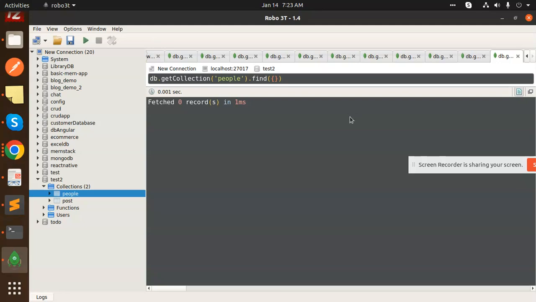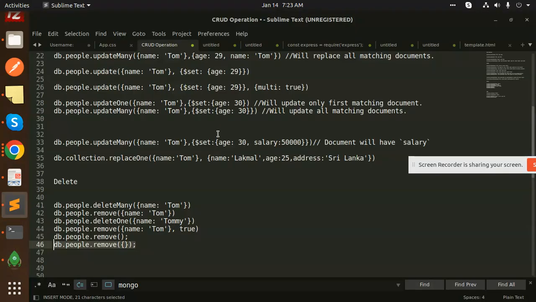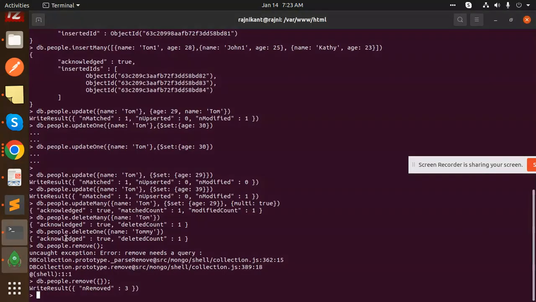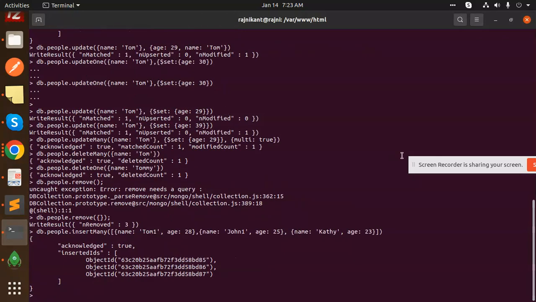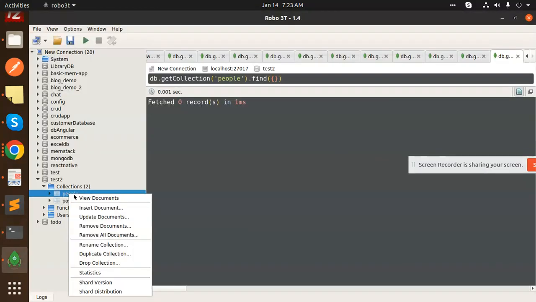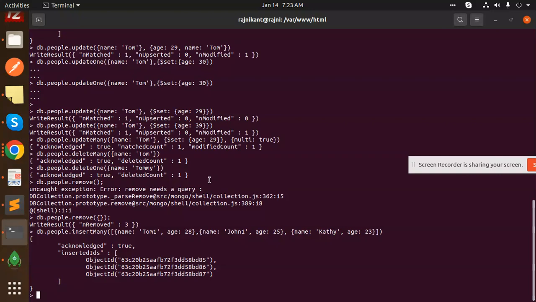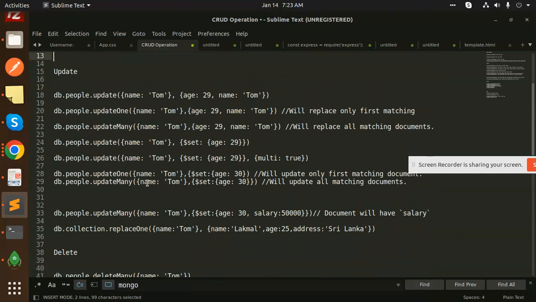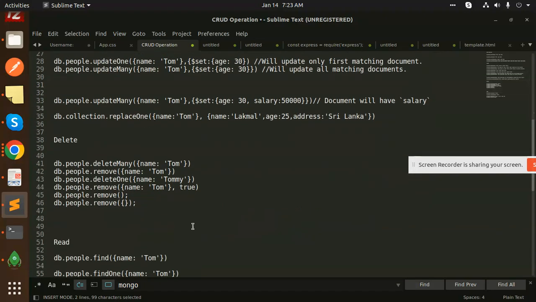Okay, now we have the read query. For that one, I need to add something over here. So I'm going to insert this query first. Okay, so insert many. So the records are added over here. Let's have a look. It's added. Now we are going to read. We have learned insert, update, delete. Then we have the read functionality.